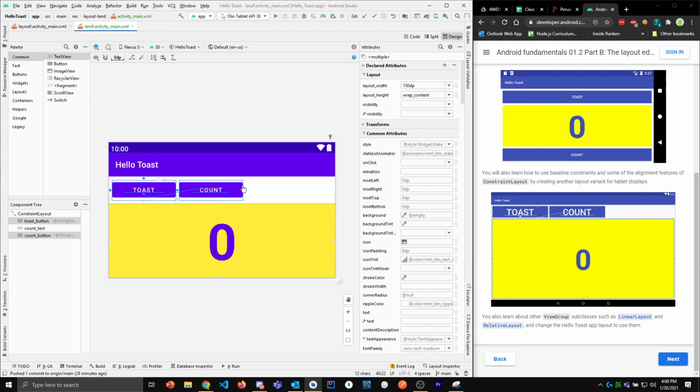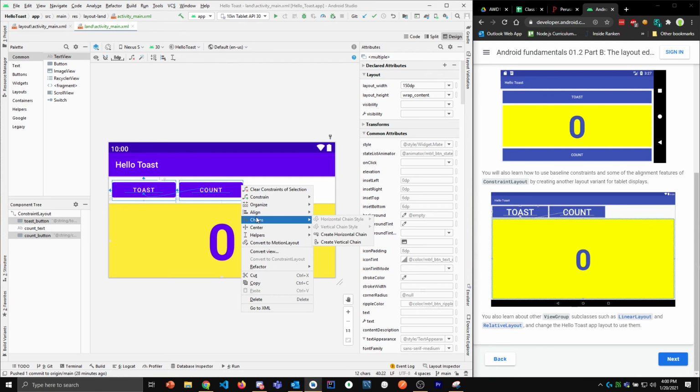So apparently I have to click in the right place. There it goes. So I'm going to go into chains, and I'm going to create a horizontal chain. A horizontal chain is kind of a magic sort of constraint, and it creates basically double constraints. There's actually going to be a constraint between the left of count and the right of toast, and there's going to actually be two constraints between toast and count after I click this.